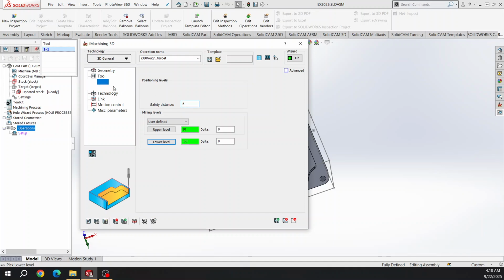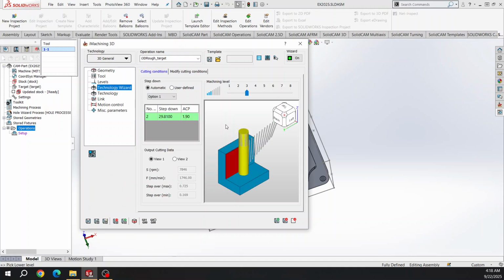Then we can go to technology. Now this is the interesting part. What you have is only one controller, the only controller you have. This gives you the machining level. If you want to remove the material in bulk, you can increase this one. If you want to go slowly, you can decrease it. Normally we can start up with level 1 or level 2.